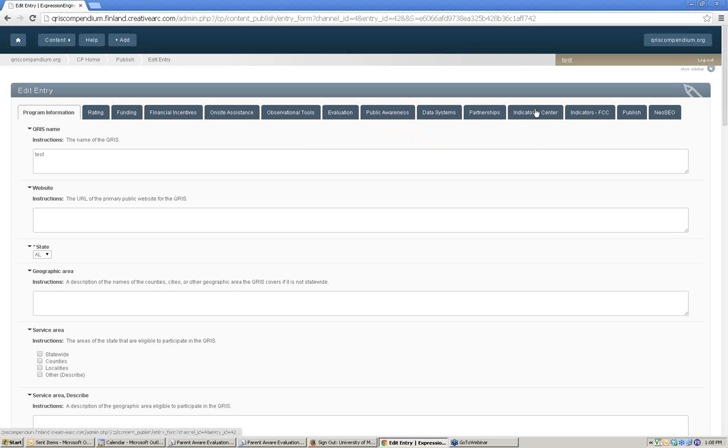Typically, we're able to find a lot of information about indicators for both centers and family child care, and also a good amount of information for program information in the Program Information tab and in the Rating tab. For some of these other tabs in the middle, we frequently are not able to find information on the internet. If you have information about any of these categories that you would like to send us, you can certainly feel free to do that, and we will enter that information for you. Otherwise, you can enter that information directly yourself.